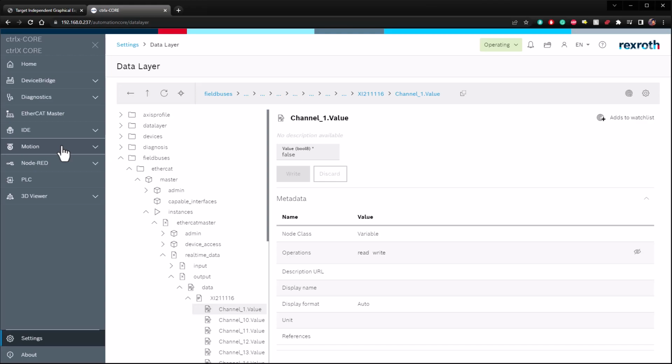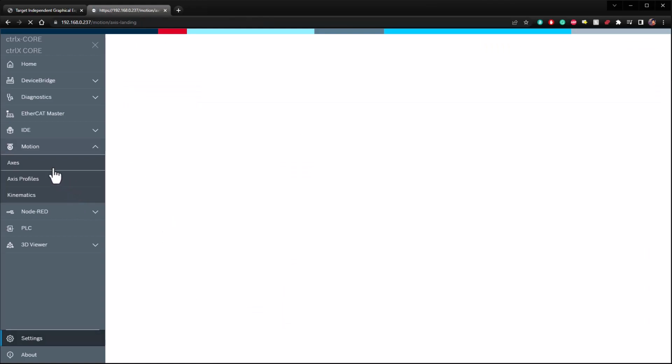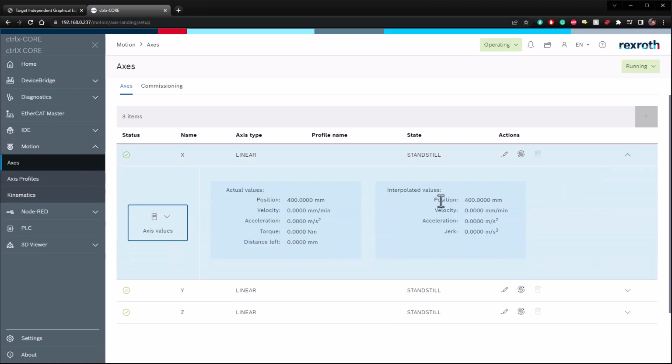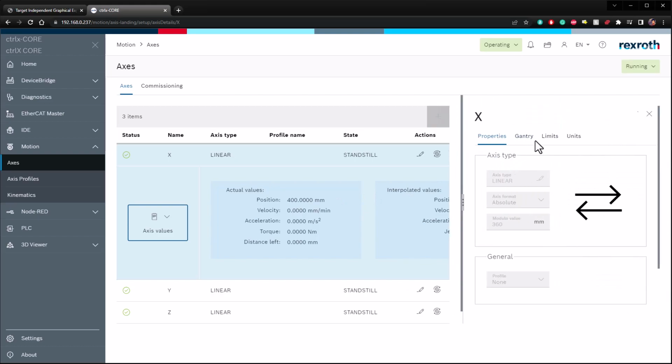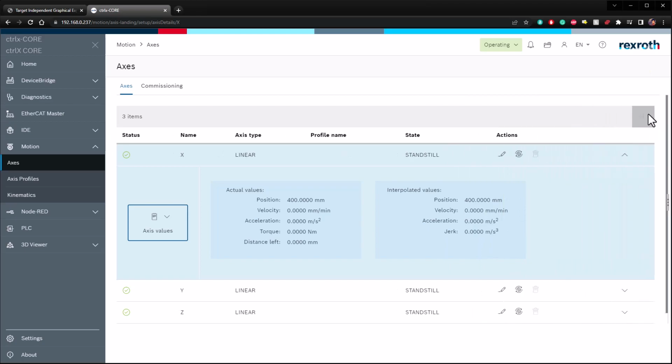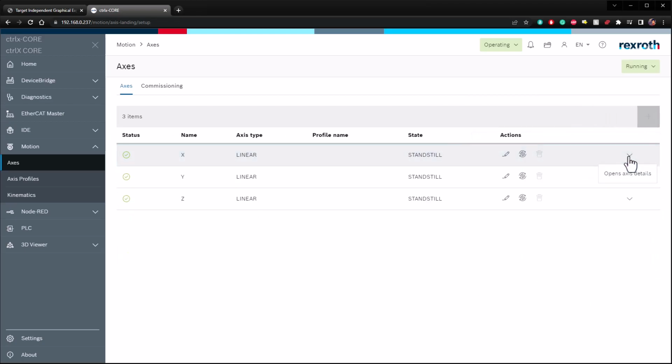So in this motion app, what you have are axis, axis profiles, and kinematics. So if I go to my axis, I have already configured my axis. So I have my X, Y, Z axis already configured with some limits and some values. For example, these are the actual values of the axis. And if I go to my axis properties, you can find some limits are defined here. Similarly, I have it for Y and Z. So 3 axes are already defined in my axis.